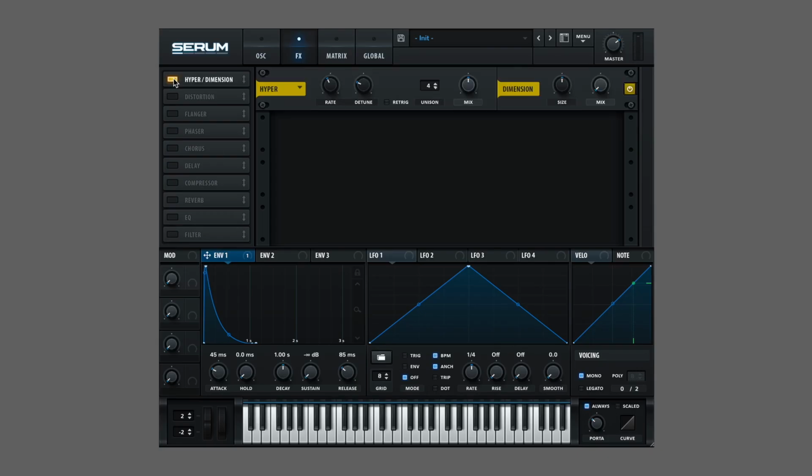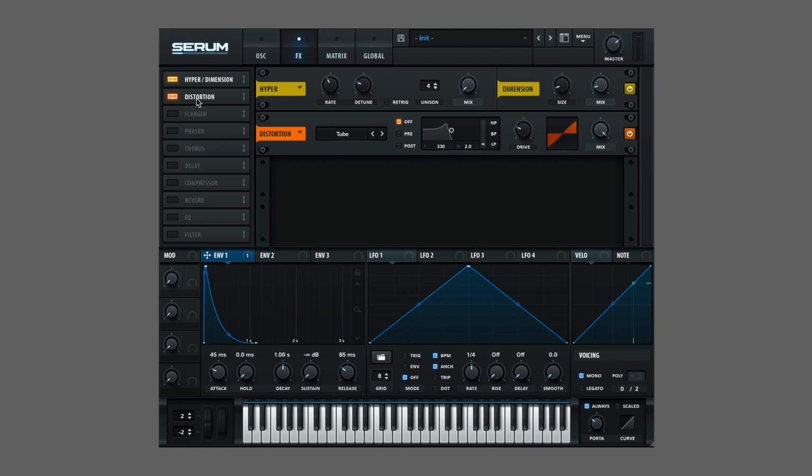For the FX, we are going to select Hyperdimension and turn down the mix. For dimension, we are going to reduce the size and increase the mix a bit. Next, we are going to add distortion and select zero square and reduce the mix a bit.